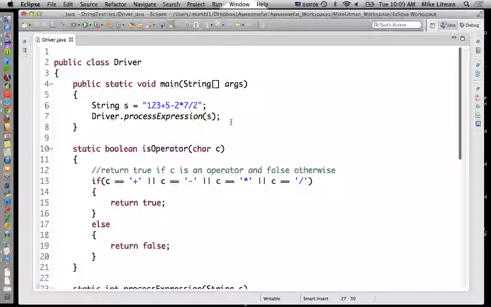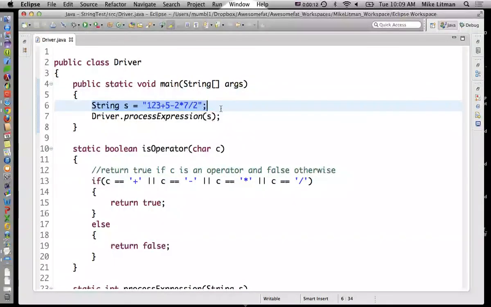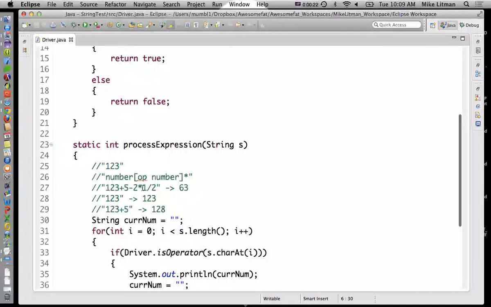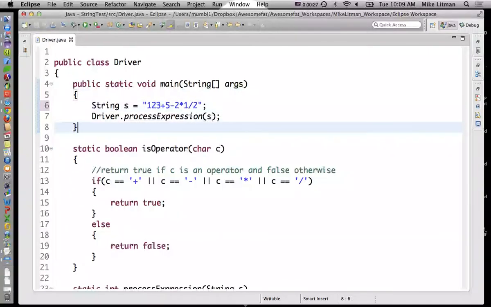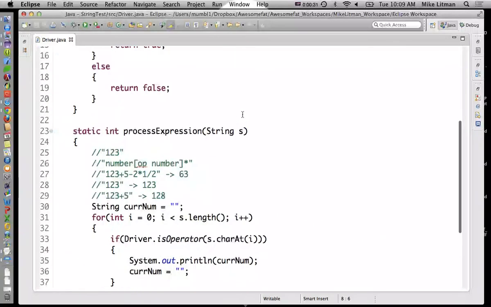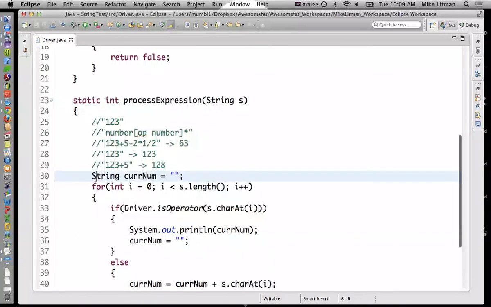Okay, let's see. What did we write so far? So the idea is we take in a string that looks something like that with no extra white space, and then we call process expression on it. We're hoping for something like this. Actually, didn't we? What was the number we were expecting to get out of this? 63 if I changed that to a 1, because I couldn't multiply by 7. It was too big of a number. Okay, so as we're walking through this, we start off with kernum.